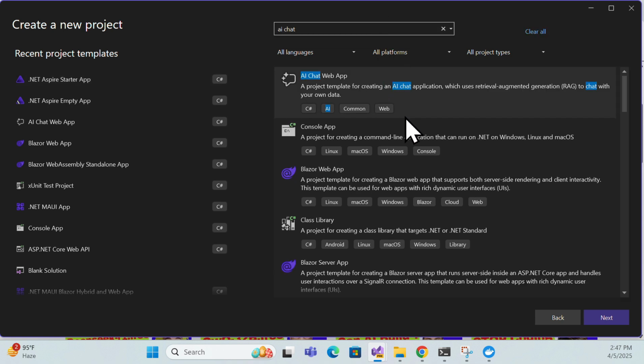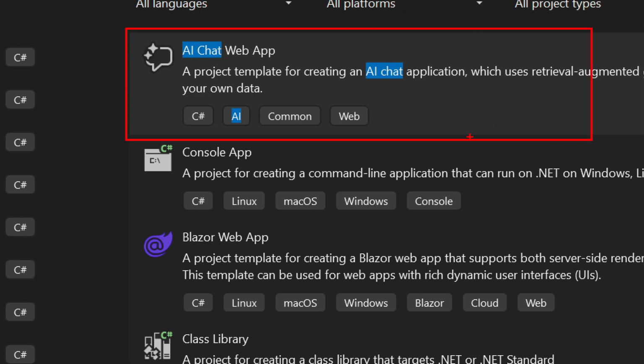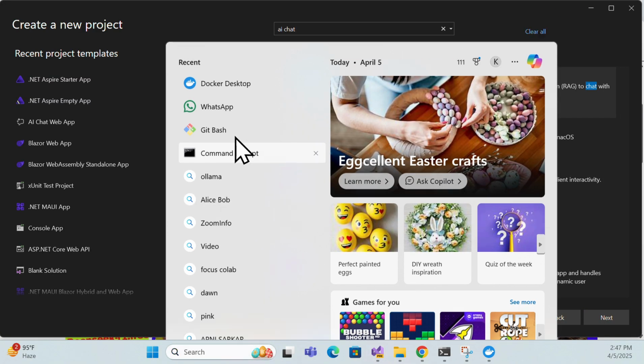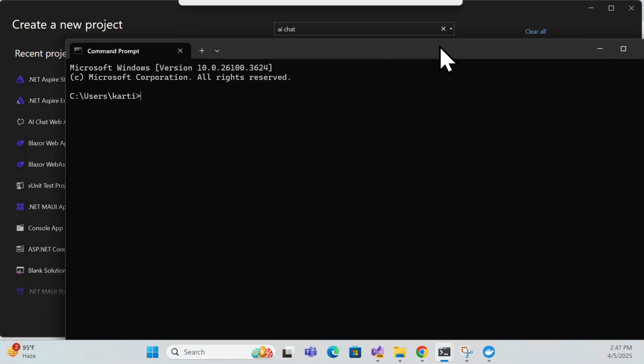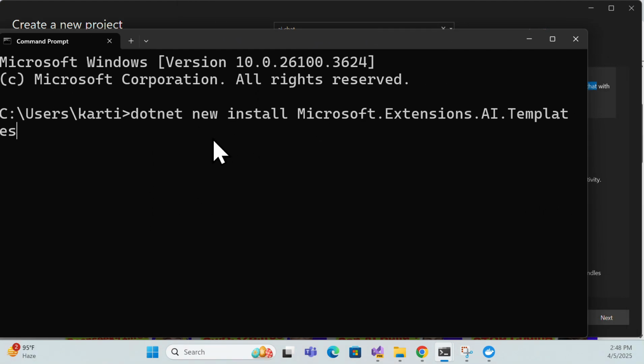Okay, so once you open AI chat, now see it is available, but definitely once you are doing it the first time, it will not be available on your side. So what you need to do in this case is just open a command prompt over here. So I'm just opening the command prompt, and here you just simply use this.